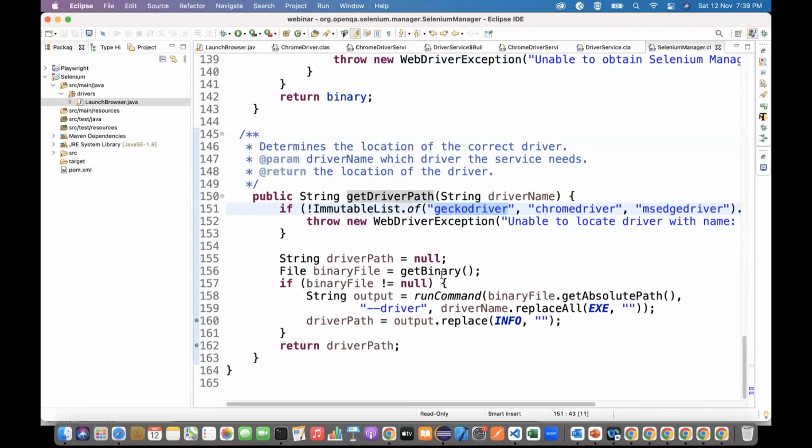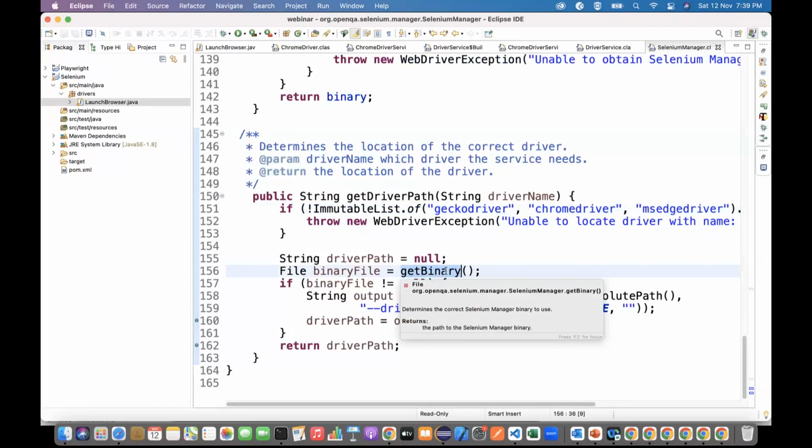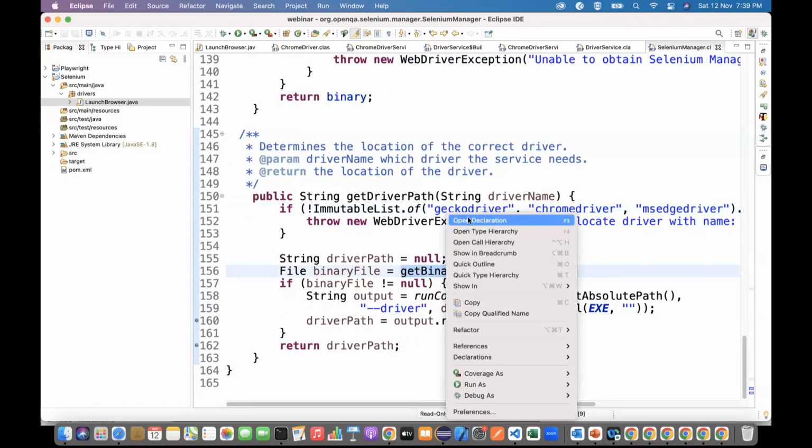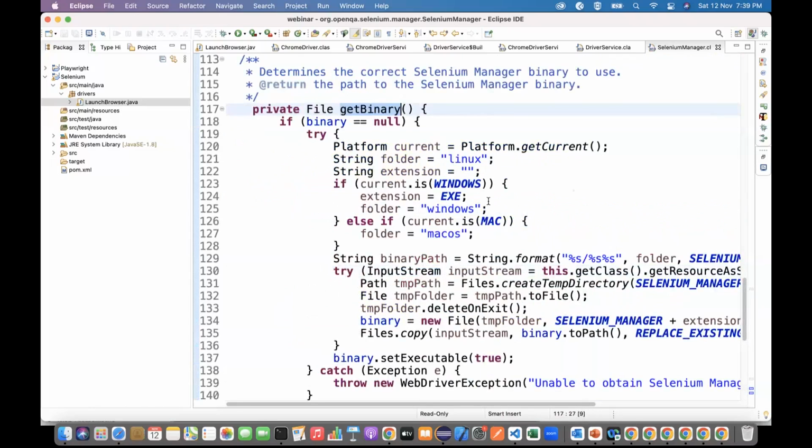Then what it does is it goes and tries to find the binary for you internally based on the browser version or browser that you have in your machine. It tries to find out: are you on Linux, are you on Windows, are you on a Mac?